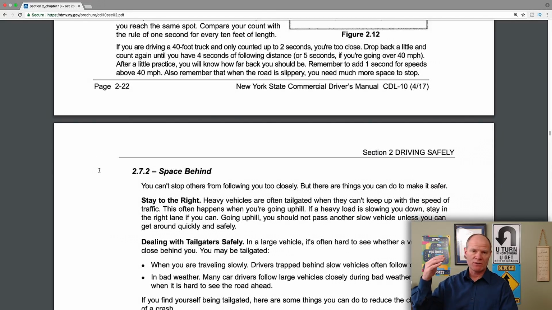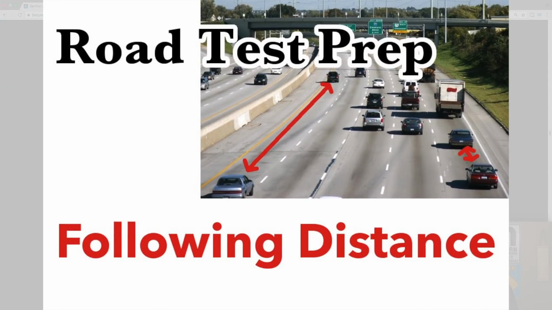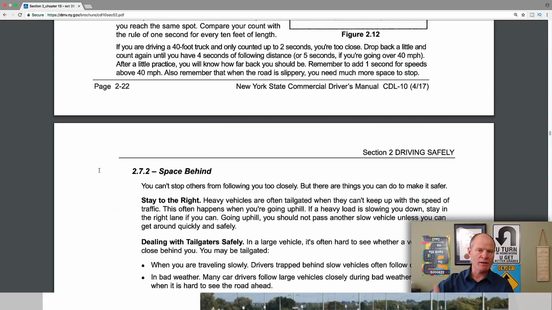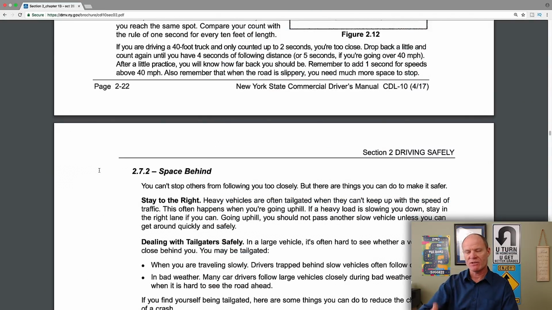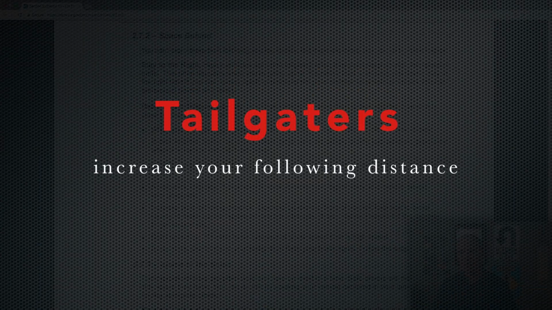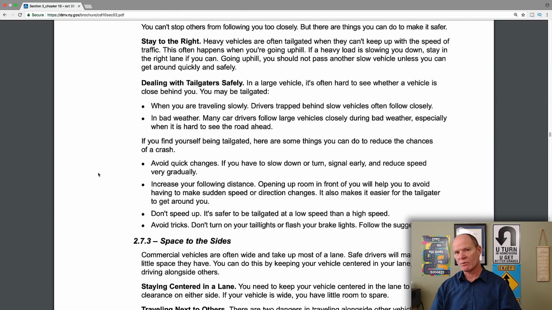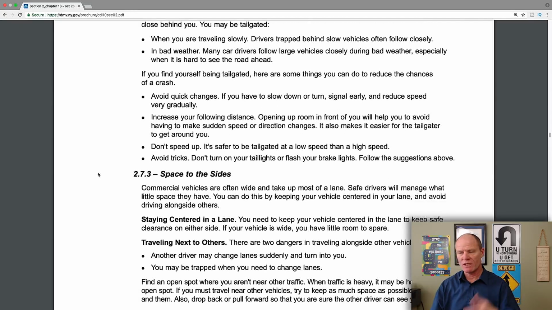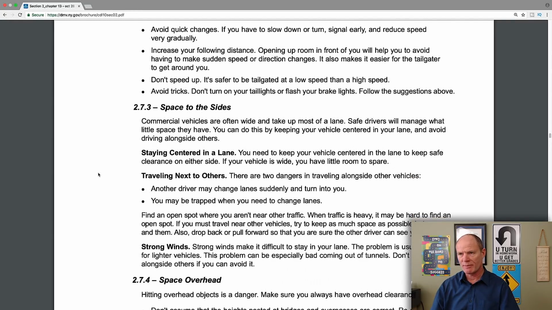You simply watch the vehicle in front of you. When that vehicle in front of you passes a fixed object, you start counting. 1 alligator, 2 alligator, 3 alligator. When you pass that fixed object, that's how far you're passing that other vehicle. Dealing with tailgaters, you simply need to increase your following distance in front, because now you're driving your vehicle for both yourself and for the vehicle behind you. So that's the way that you deal with tailgaters. And as well, just keep your eye in the mirror and make sure what they're doing back there.